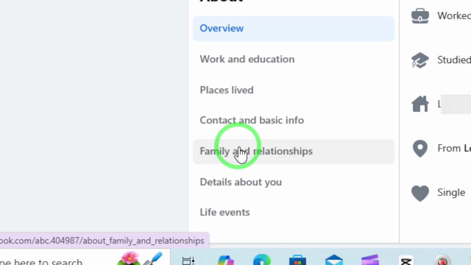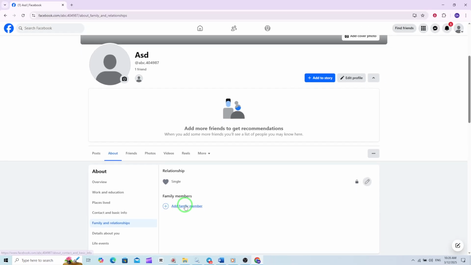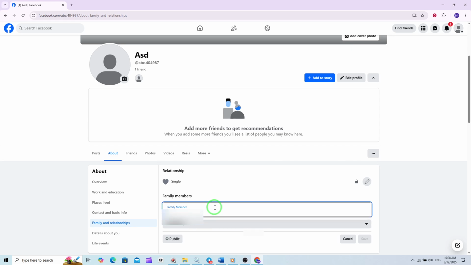Look for the option that says Add Family Member. Click on this to start adding your brother. You'll need to enter your brother's name in the search box that appears. As you type, Facebook will suggest names based on your friends list. Select your brother's name from the list to ensure you're adding the correct person.